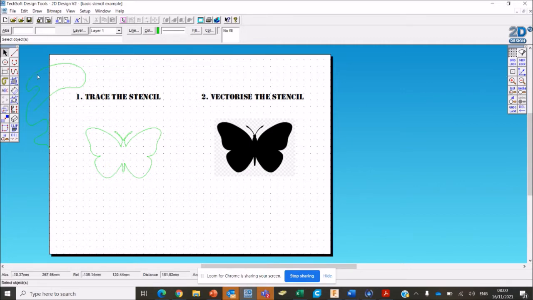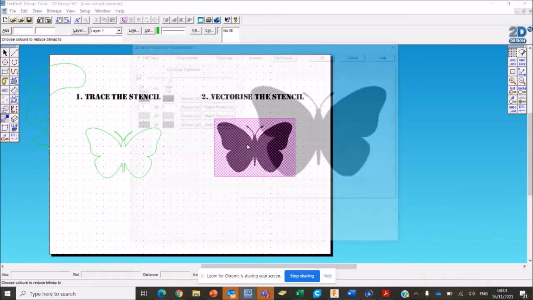What we're going to do is call what's called vectorize it. So we're going to vectorize our stencil. Vector is another name, a computer name, for a line. So a vector is a line, and we're going to vectorize this stencil. I'm going to click on the vectorize tool over here, and then I'm going to vectorize just by clicking on the stencil.